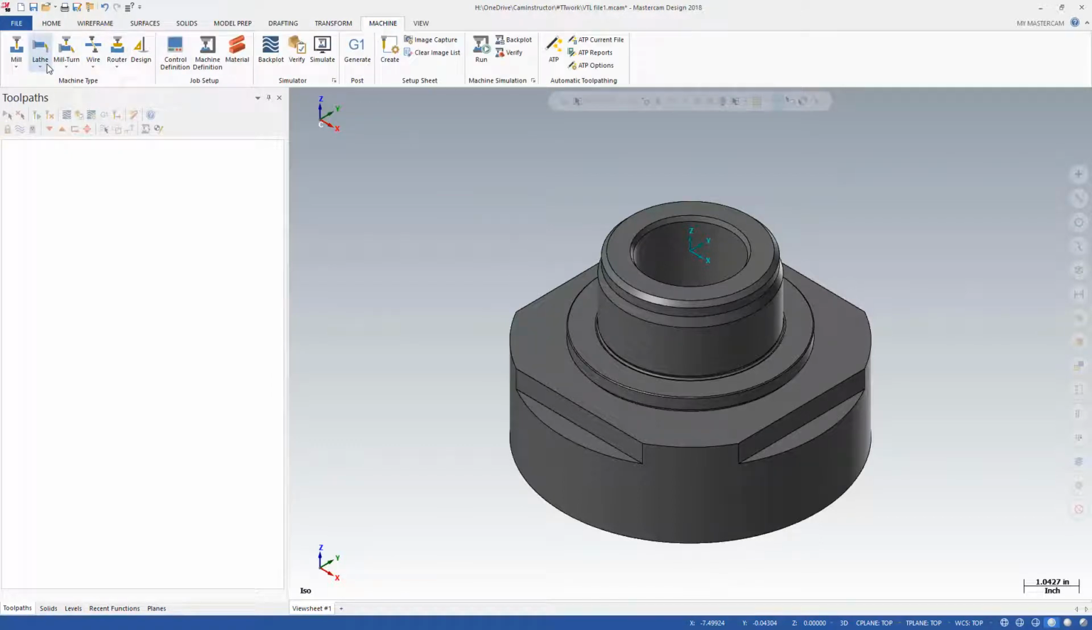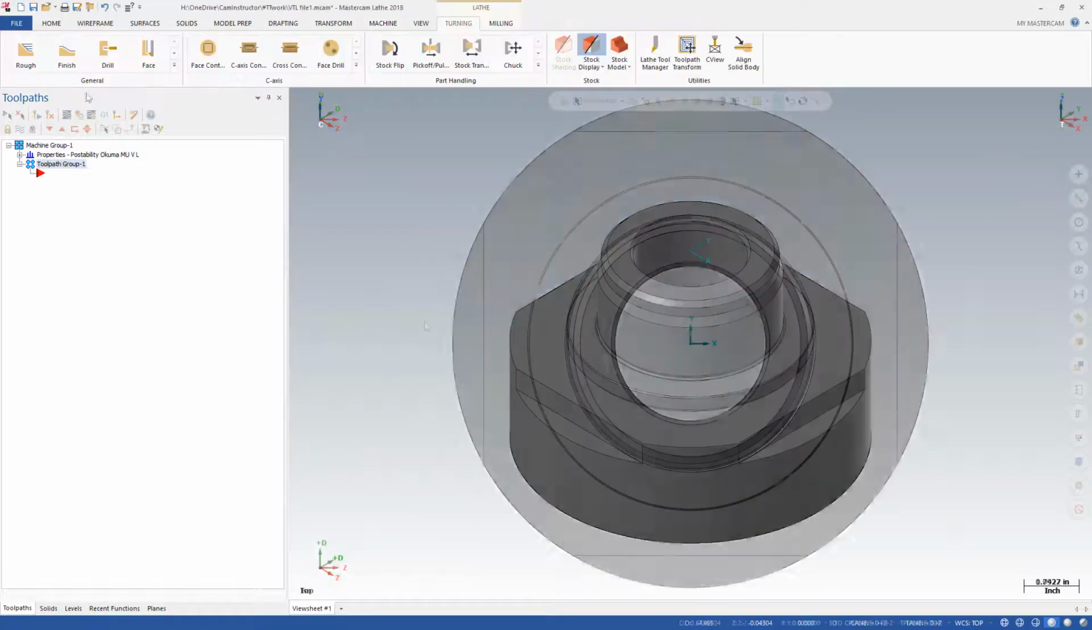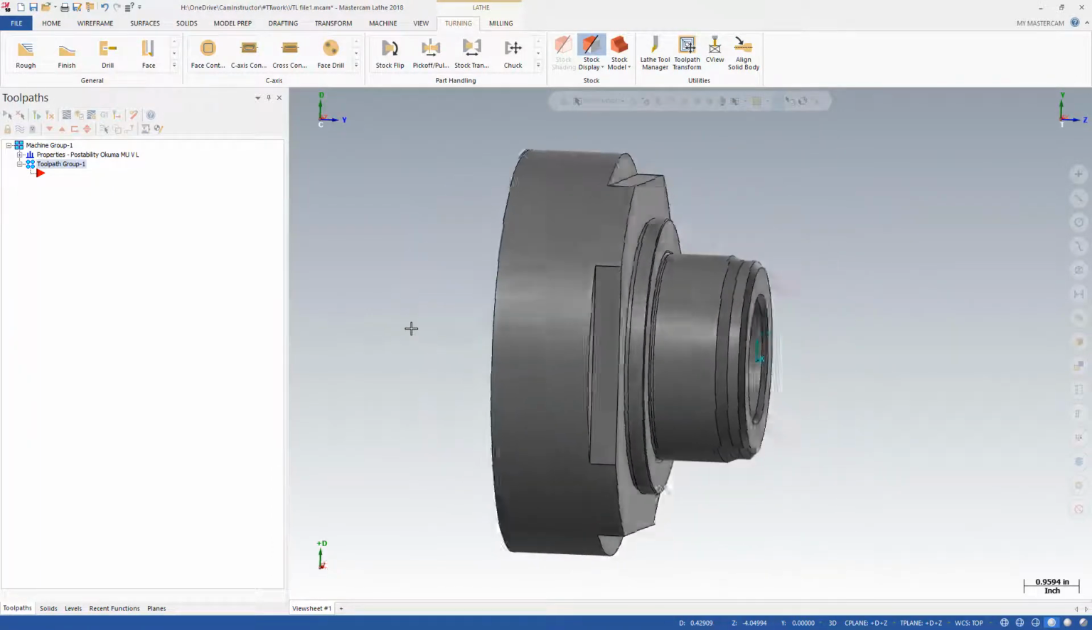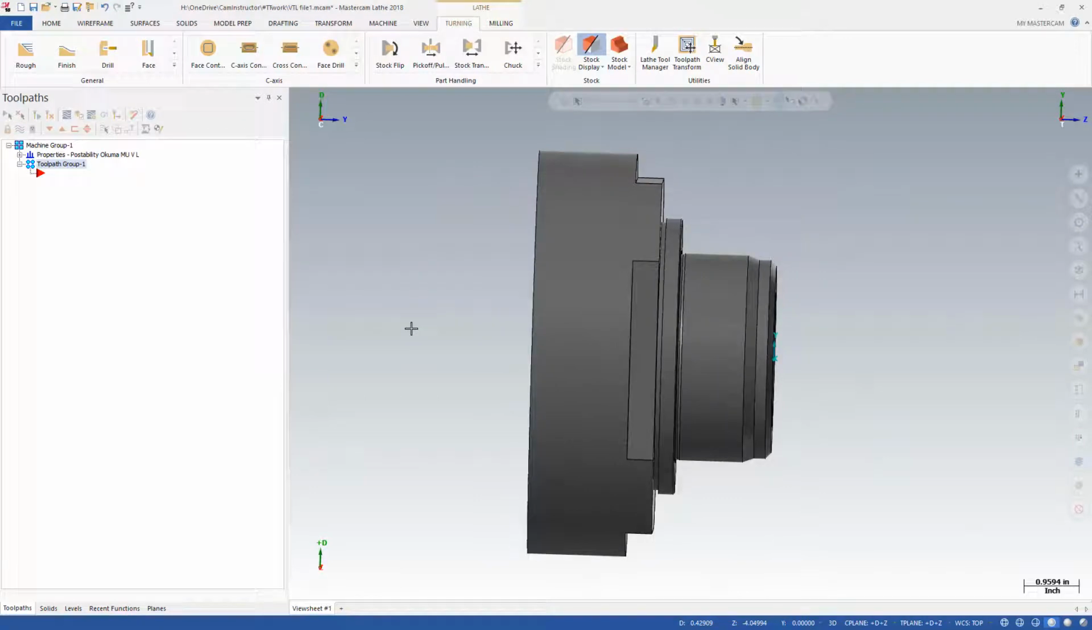With the machine selected, notice the default turning setup is not correct for the part as is. A new plane must be created. Since the machine in this demo tilts with an A-axis rotation, the new turning plane will be created relative to the left plane of this setup.